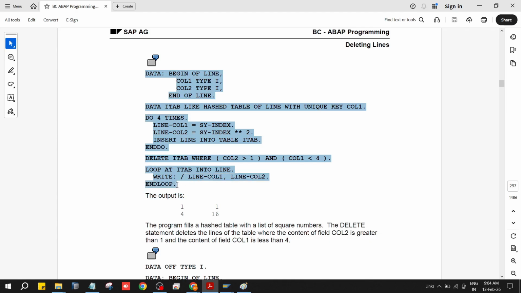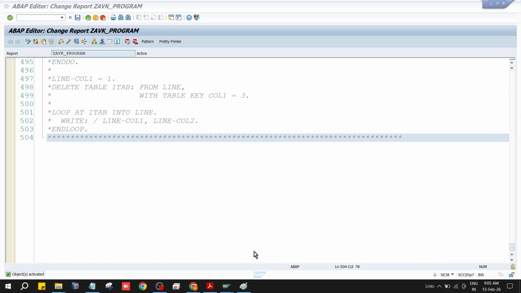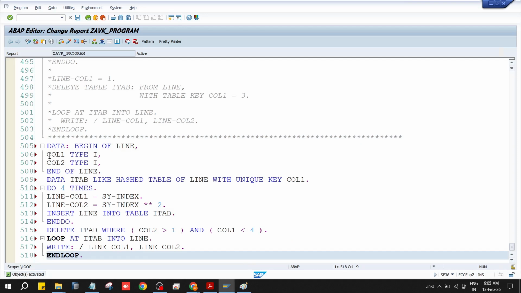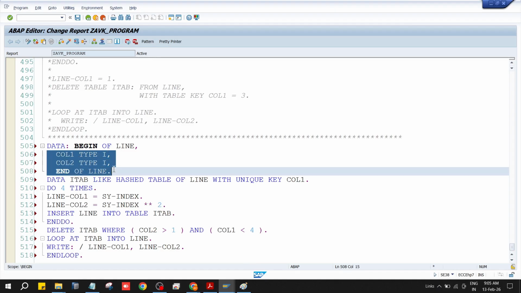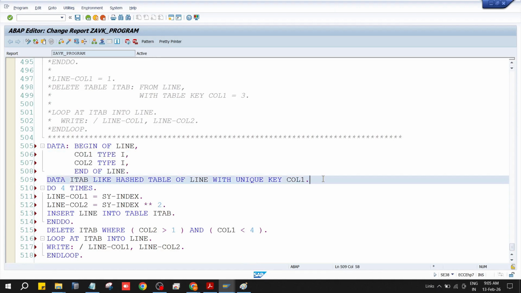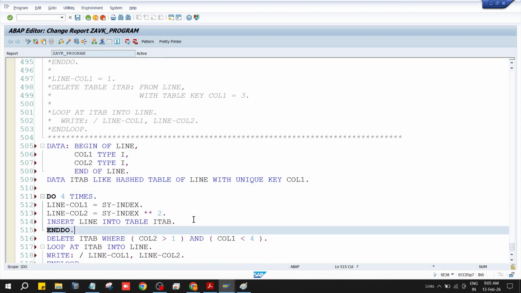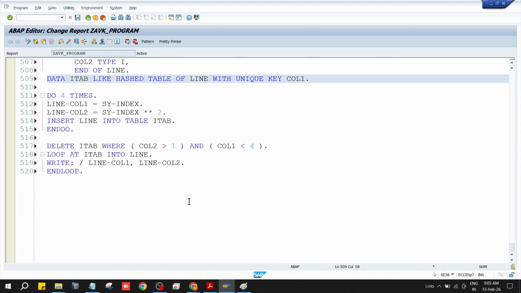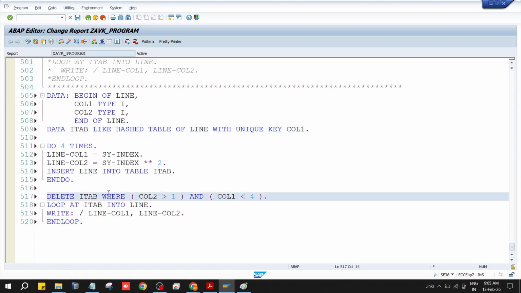This is delete with where condition. How does delete with where condition on hashed work? Okay, so go to here. Again, more or less the same one. Call 1, call 2. Hashed table, the declaration is the same, correct? Hashed table with unique key. Hashed uses delete internal table where condition. The condition we will analyze here.